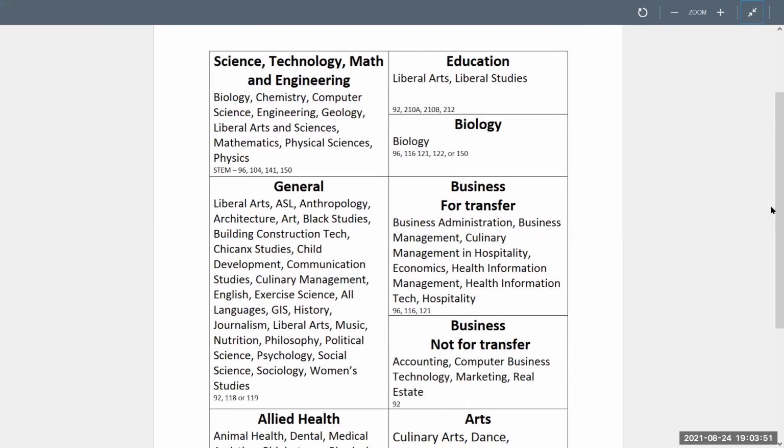This is a list of a majority of the majors here at Mesa College. And this is more or less the math courses that you would want to take. So for example, if you're in education and you eventually want to be a teacher, then you need Math 92 and then 210A, 210B, 212.